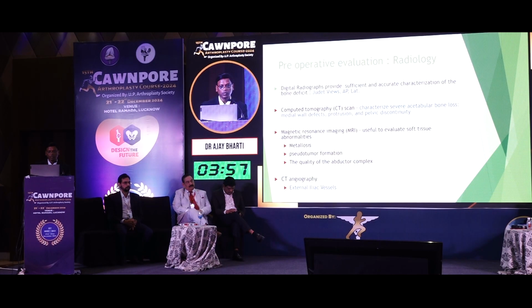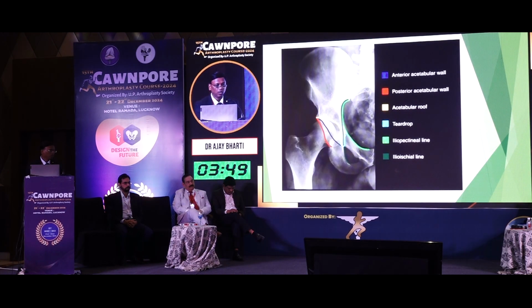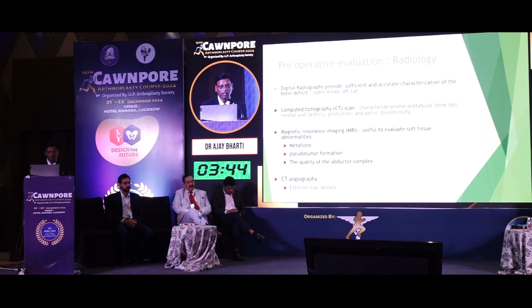For radiological assessment, these are the bony landmarks which we must understand and keep in mind. For this, we must take Judet views and AP and lateral views. CT scan is done for evaluating the type of bone defect so that we can fit it to a classification. Magnetic resonance imaging is done to assess the quality of the local soft tissue around the acetabulum and the quality of the abductor complex, and CT angiography for the vessels.